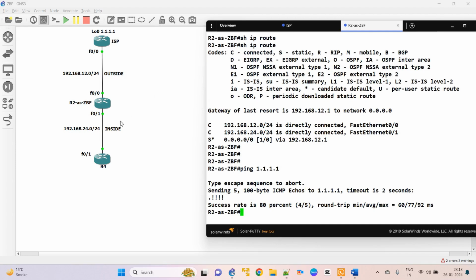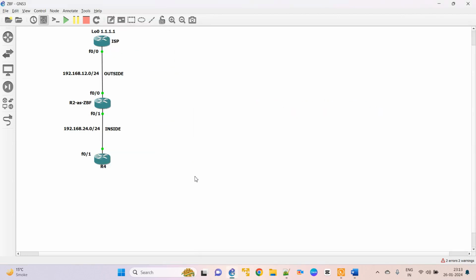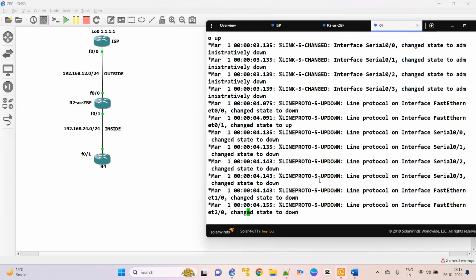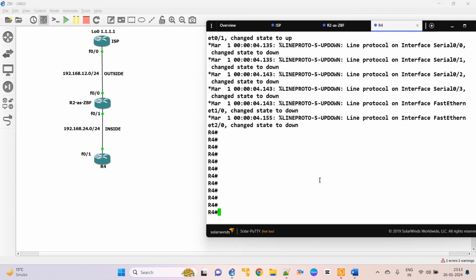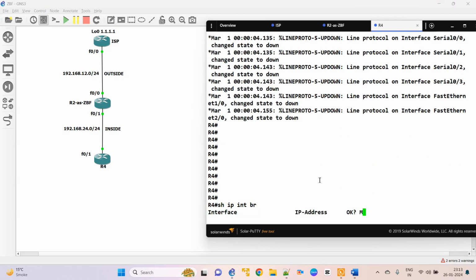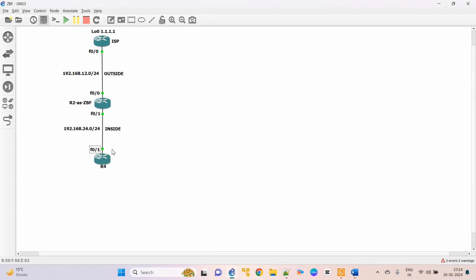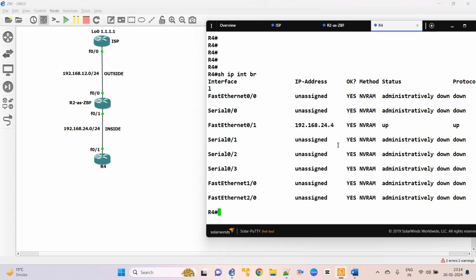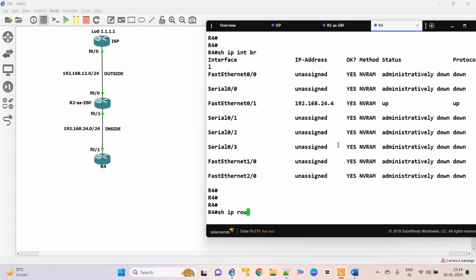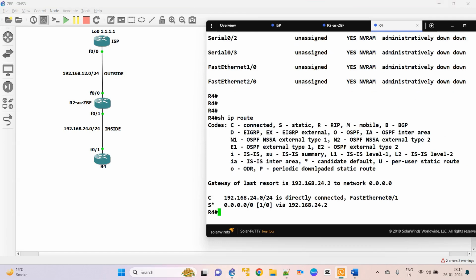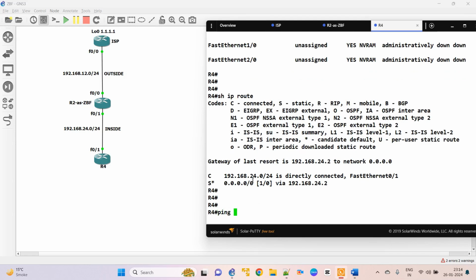Now let's move on to R4. Here we can see the IP address 192.168.24.4 is configured on the 0/1 interface, right? And here as well we have added one static route, or we can say a default route for 1.1.1.1, so that this loopback IP is reachable from the R4 router. We can try to ping here.